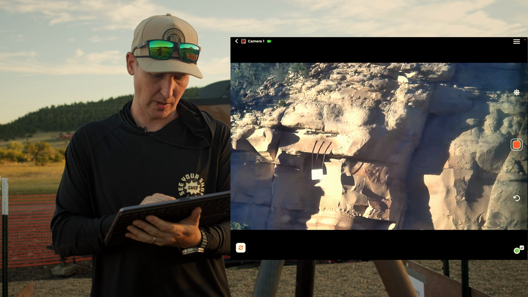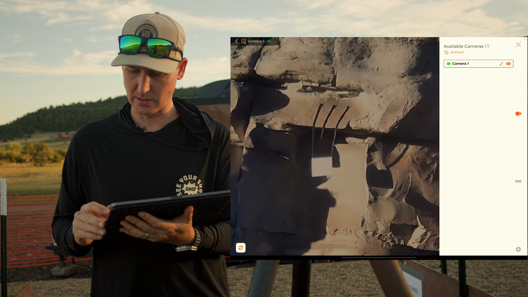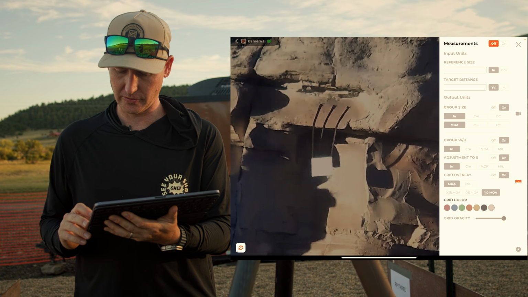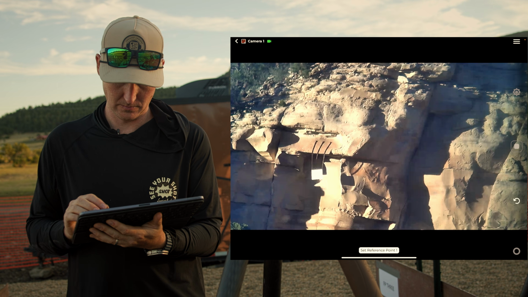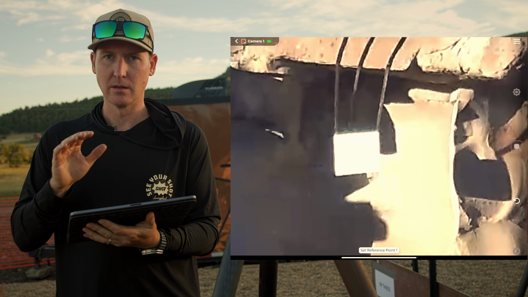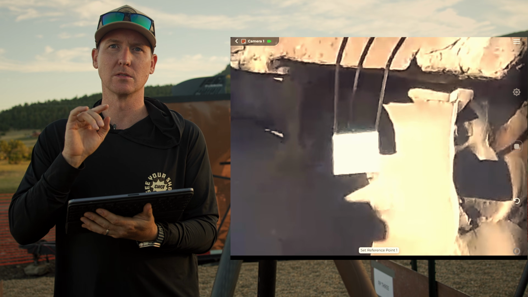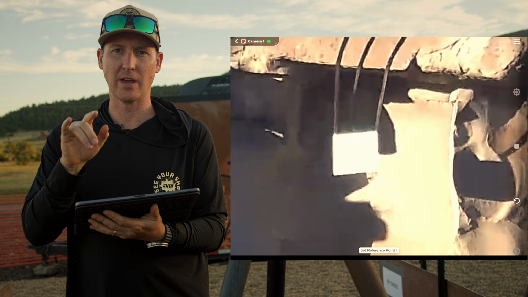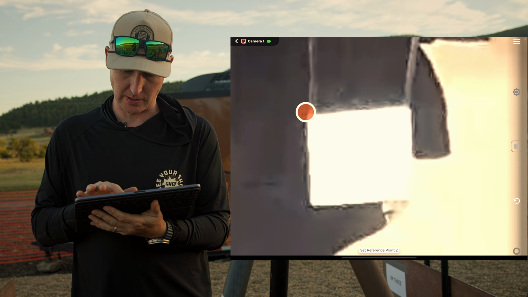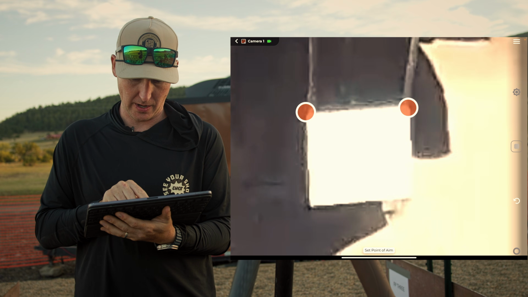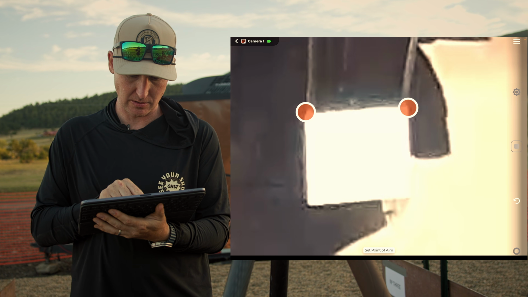So to do that, I'm here in the live feed. I'm going to go into the settings bar of the app. I'm going to turn measurements on. I'm going to come in now. The targets that we use for these competitions, they're all basically 2 minutes of angle wide. So what I'm going to do is I'm going to come in, I'm going to mark 2 corners of the target, and I'm going to mark my point of aim as the center of the target.